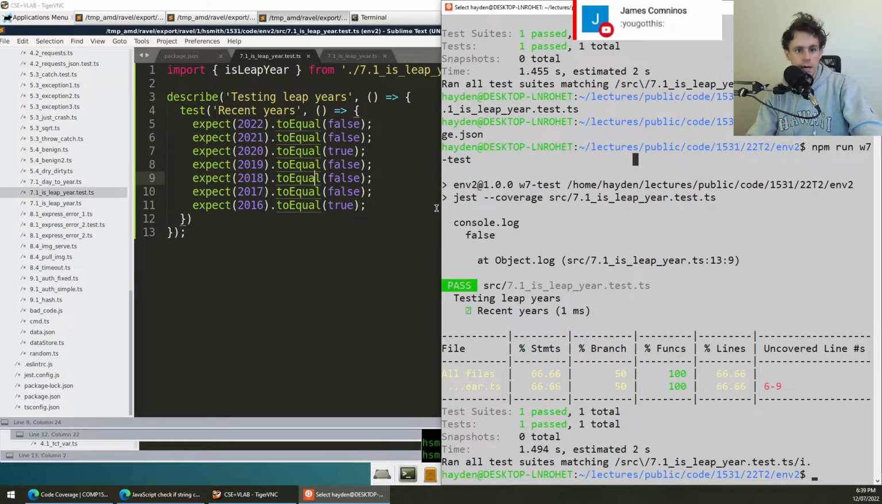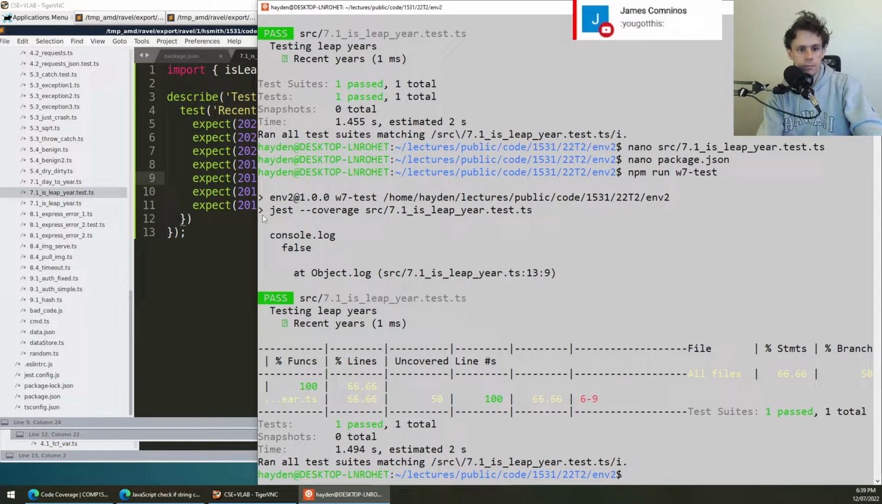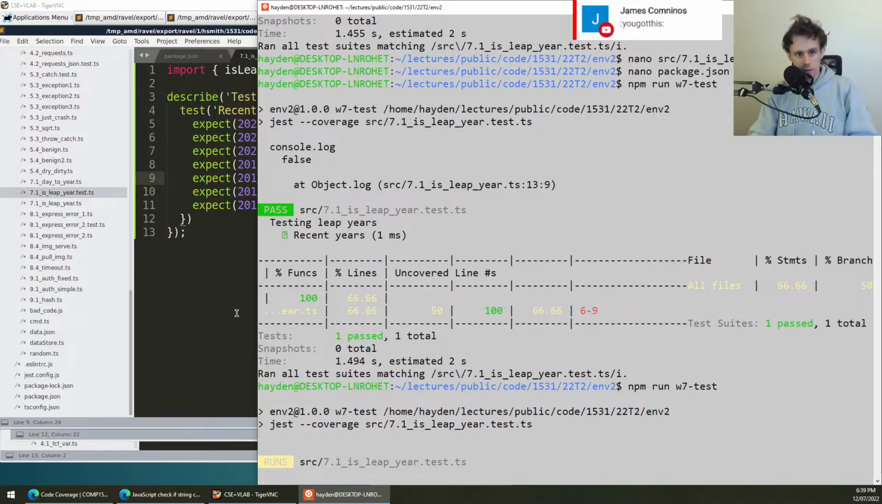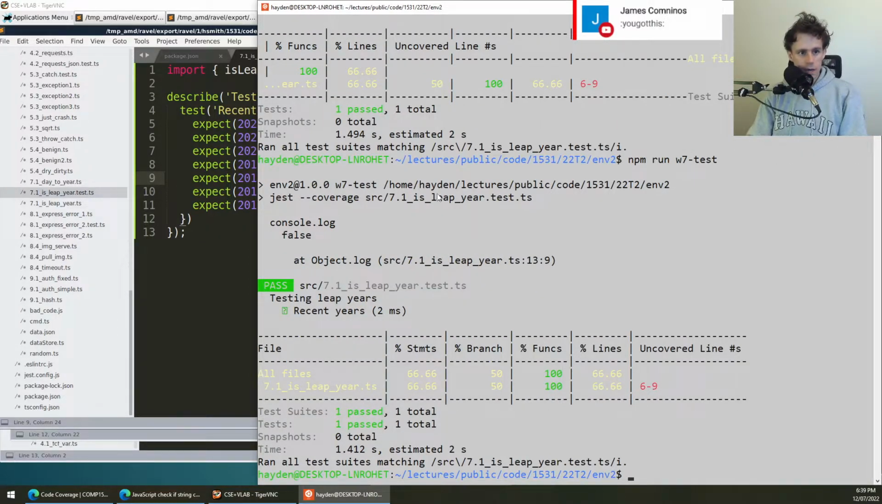These are all very bad options, but we can go with them. Let's run it again and get some better formatting. Okay, not the favorite color. We'll change the color soon. But what you can see here immediately is that it says 7.1 is leap year.